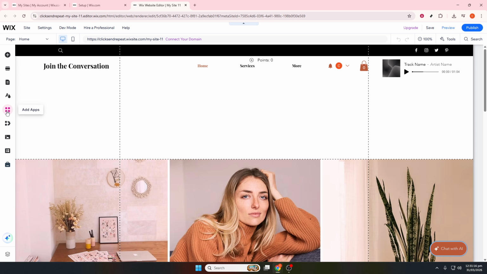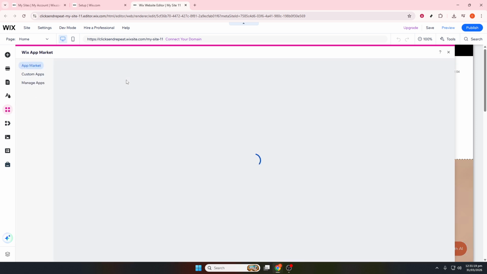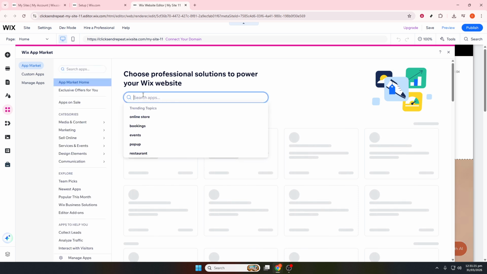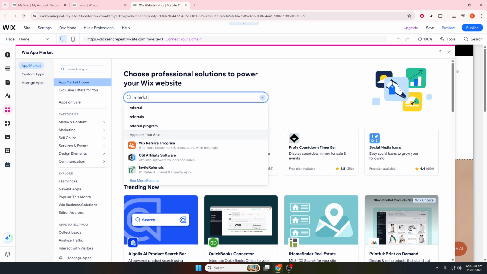In the search bar, type referral program or affiliate program. This will surface tools designed specifically to track shares, generate unique links, and grant rewards automatically. From the results, choose a referral app that fits your needs. Popular options often include Smile, Loyalty and Rewards, Referral Candy, Growwave, and in some regions, Up Promote.